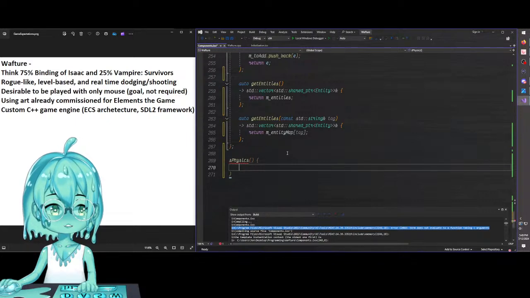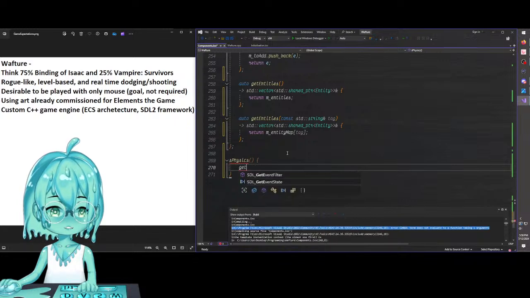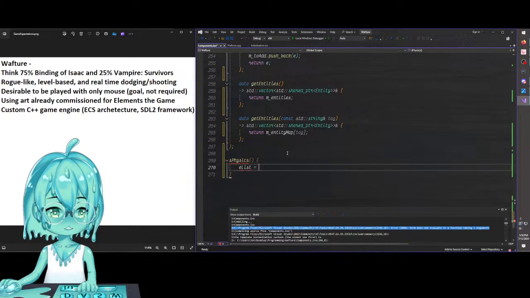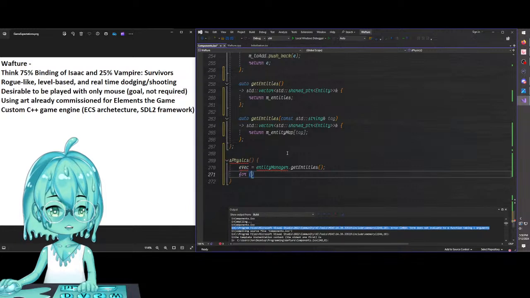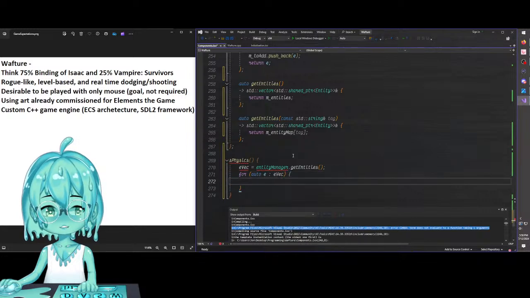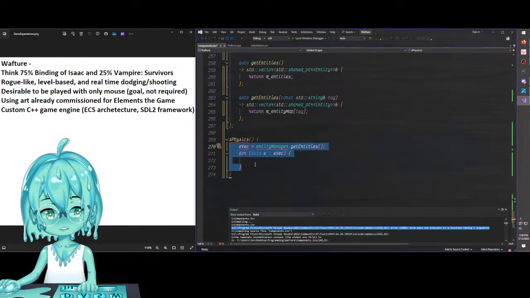what we would do is we would then ask, okay, well now get entities. So we'll say evec is equal to entity manager dot get entities parentheses, something like that. And then we would have for auto e equals evec, and then you would go through that way, right? That's what I'm imagining we're gonna do for a lot of systems.